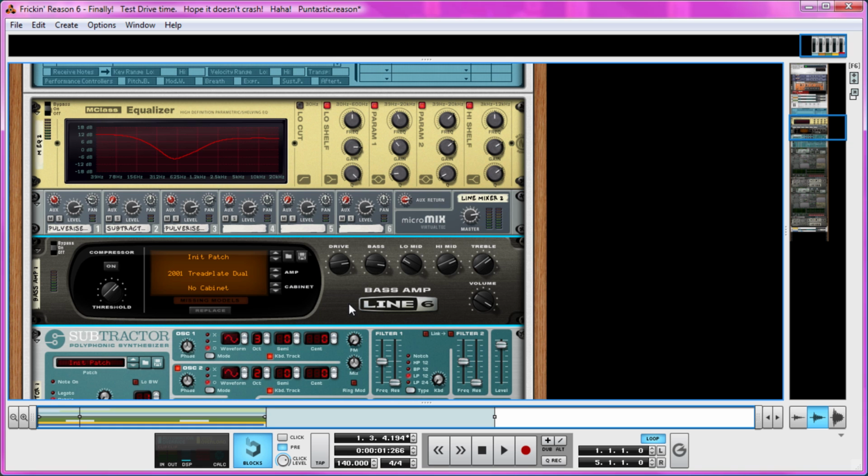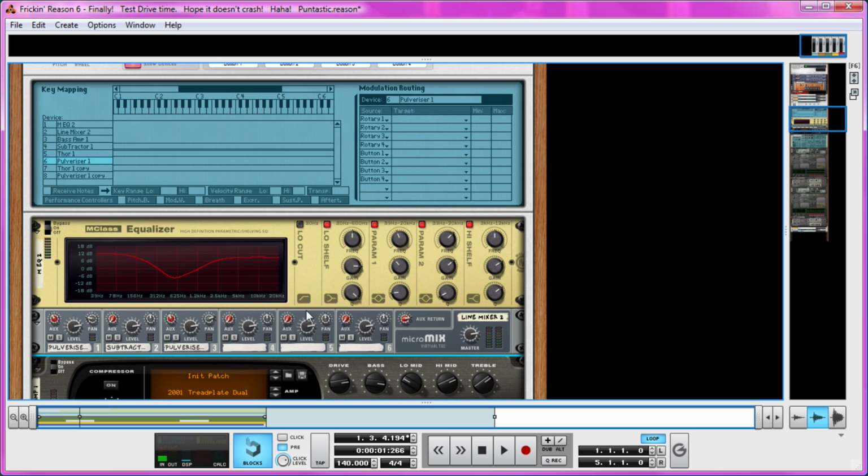So that's pretty much all of those features, the main ones that I thought I was quite excited about, and the ones you guys asked for on Twitter and Facebook. So there we have it.